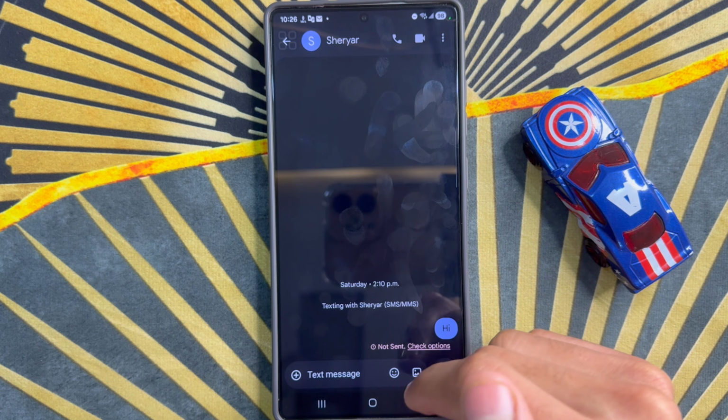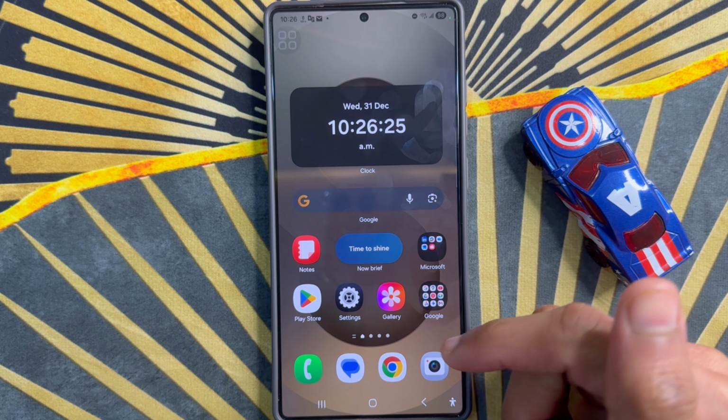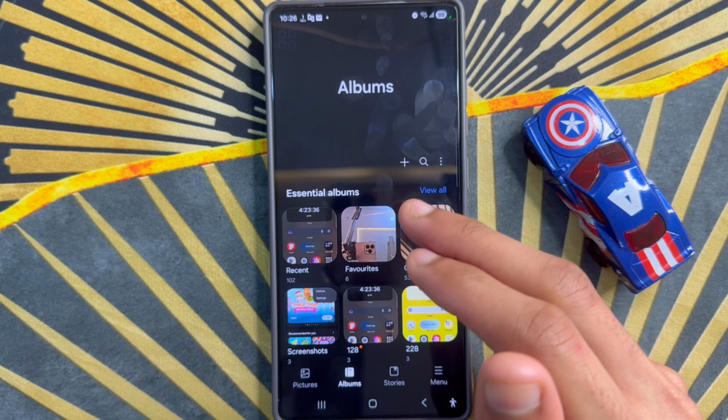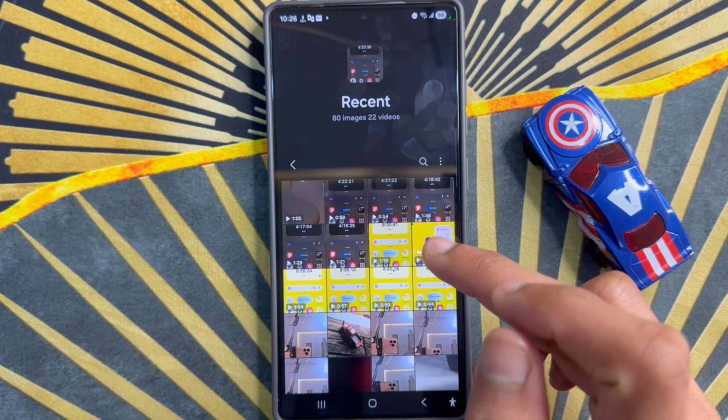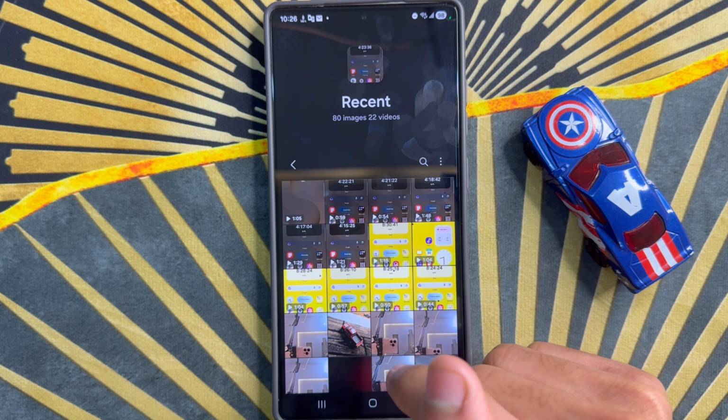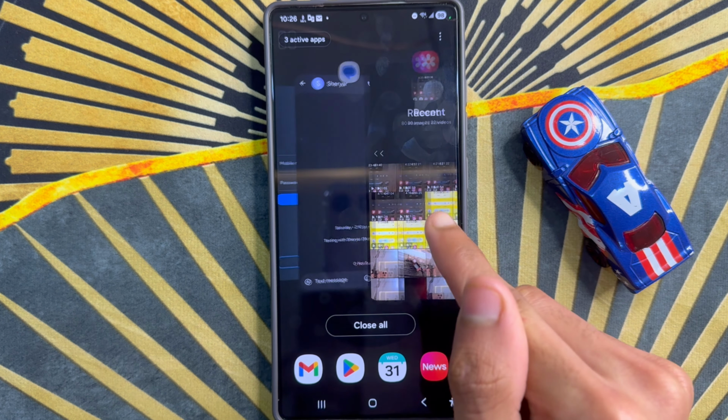After the process, go back to the home screen and click on the Gallery app. So all your downloaded pictures are showing in your Recent folder. After the process, go back to the home screen and refresh the phone.